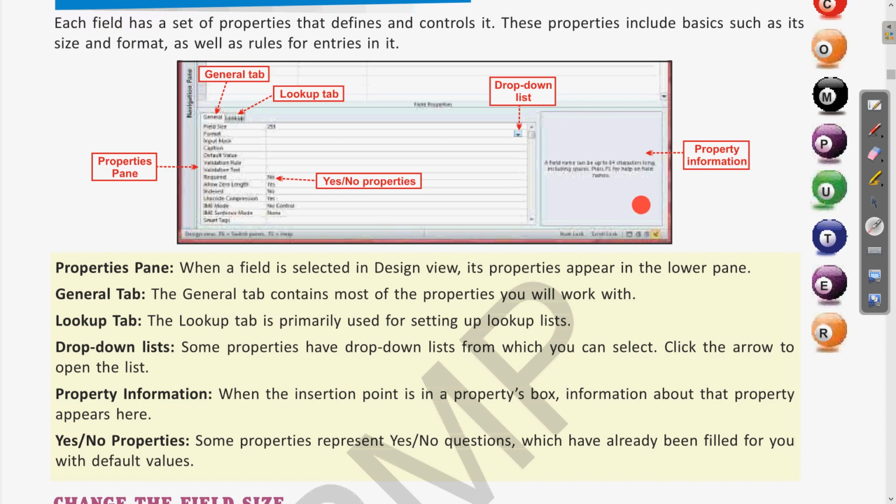So in this, whatever property you are working on, the related information to that will be available in the property information box. Clear? And another is yes and no property. Some properties represent yes or no questions which have already been filled for you with the default values. Clear? So let us see both, the property information and yes and no properties.